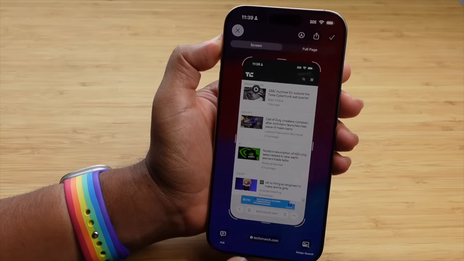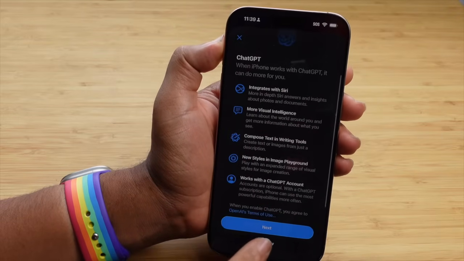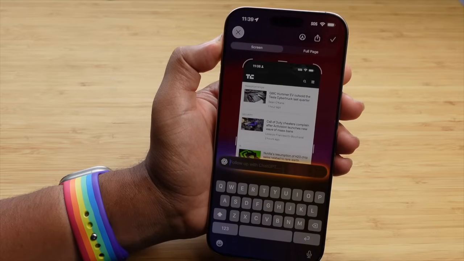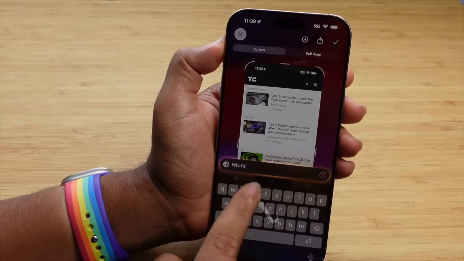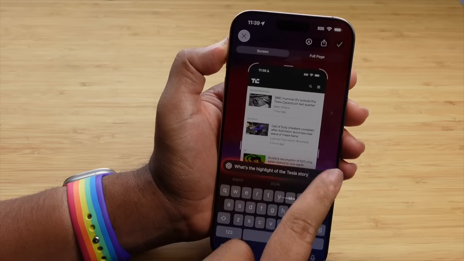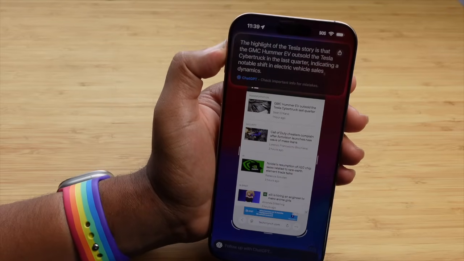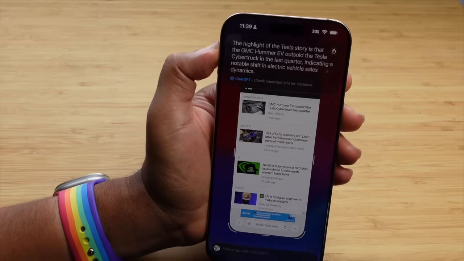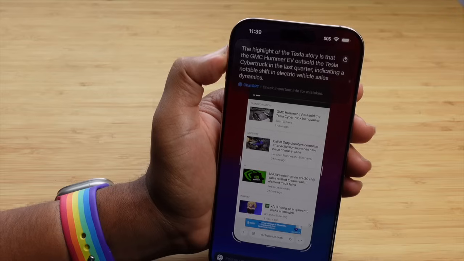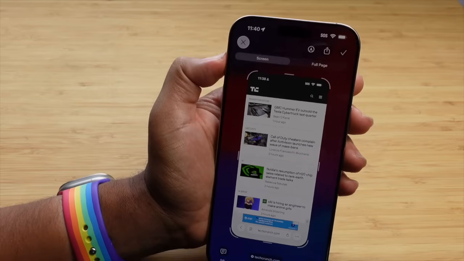You can come over here. You can ask it questions with ChatGPT. You'll have to enable it and accept ChatGPT's terms of use. So we'll go ahead and enable ChatGPT. And now you can follow up and say, what's the highlight of the Tesla story? And then you can send this off to ChatGPT. It'll look at the image and now it tells you just like that. The highlight of the Tesla story is that the GMC Hummer EV outsold the Tesla Cybertruck in the last quarter, indicating a notable shift in electric vehicle sales dynamics. So you can ask follow-up questions to ChatGPT.